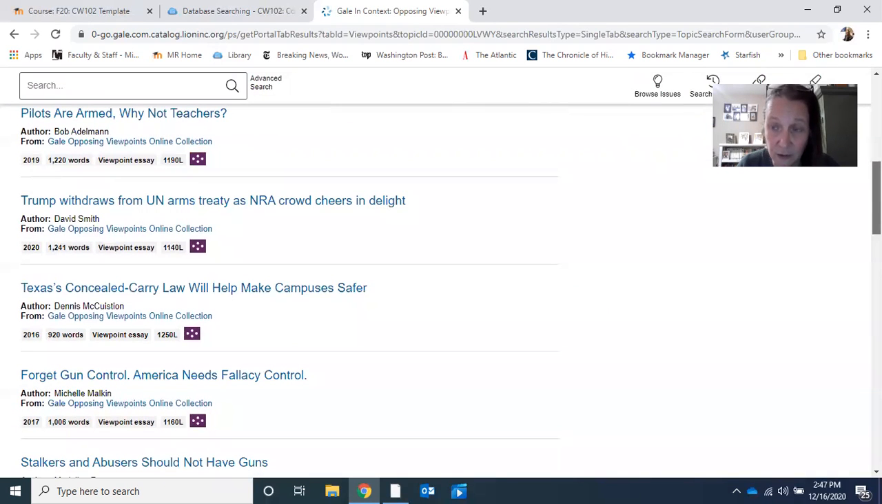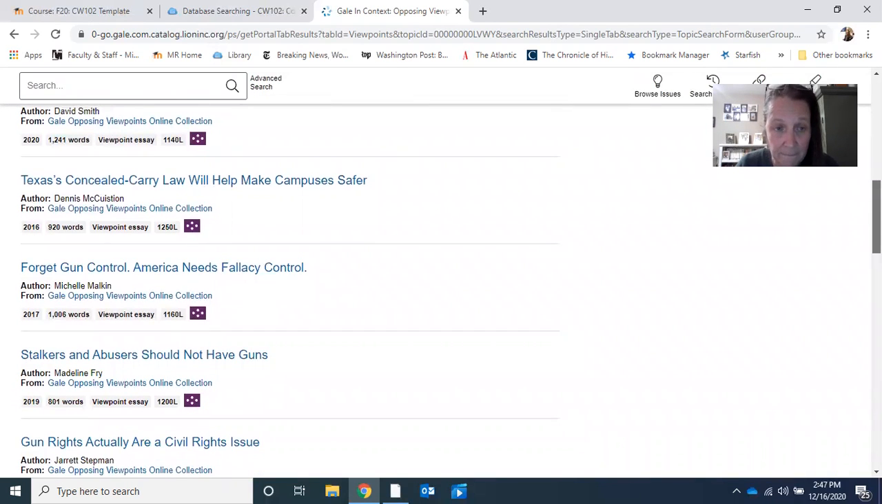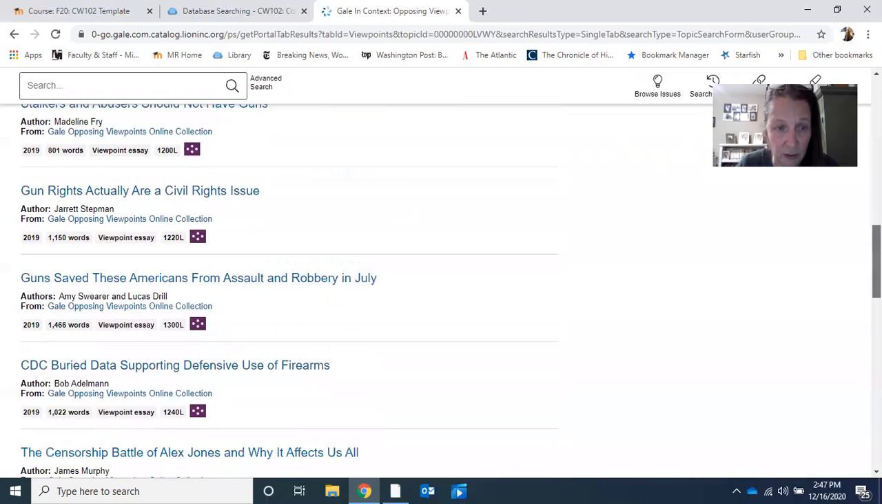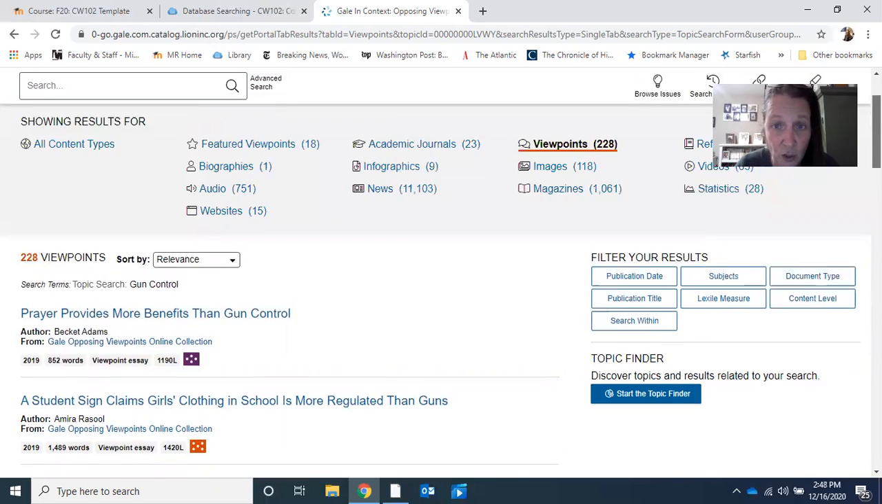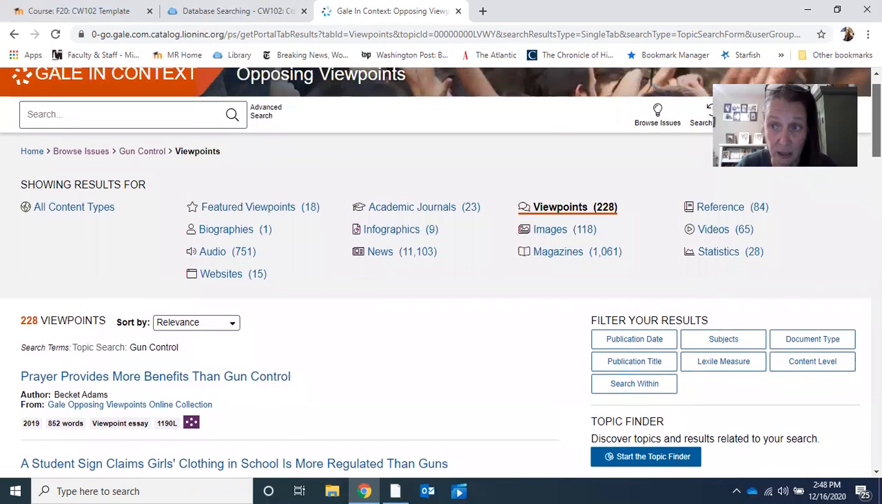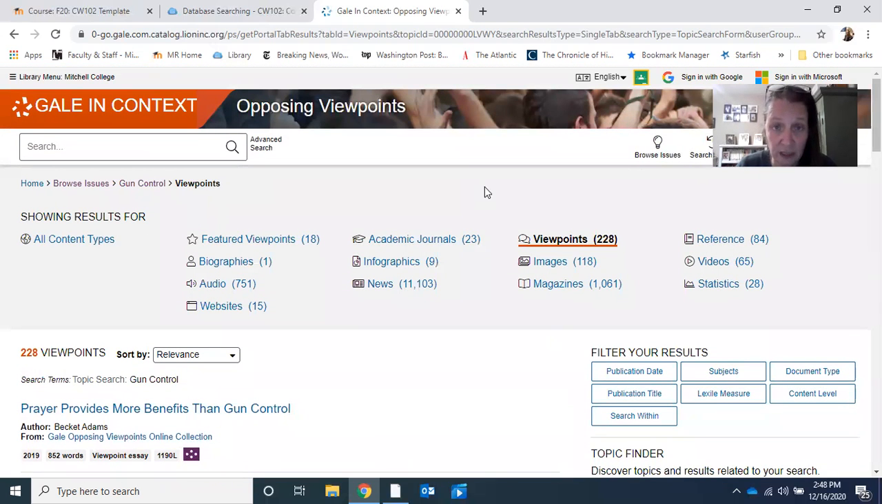It can be useful to look at different Viewpoints articles to get a sense about what the debate surrounding the issue is. So you can check one of those out, and certainly you could use one to help you frame your argument. But I generally recommend that students do not use more than one Viewpoints article in their final paper. Certainly, again, you can look at them to get ideas about different aspects of the topic.